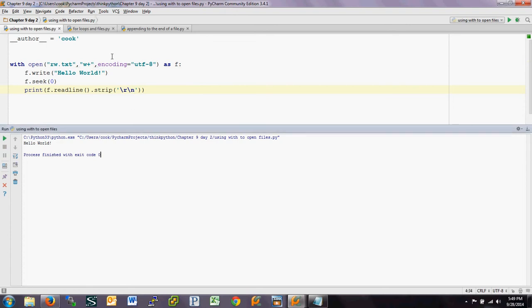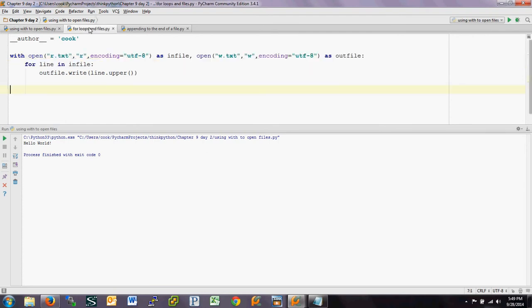Okay, so we're going to use the with command again, and I'm going to show you how to automate this process of reading and writing to a file, in particular reading in from a file. If it has more than one line or two lines, you may not know how many lines the file has in it, in which case you want to do some kind of loop.